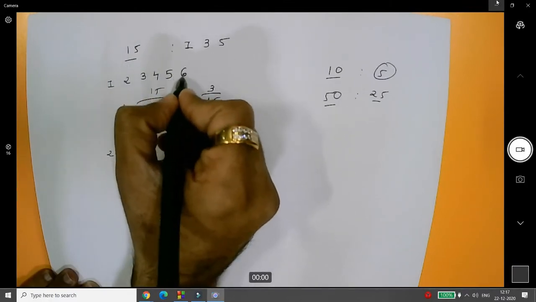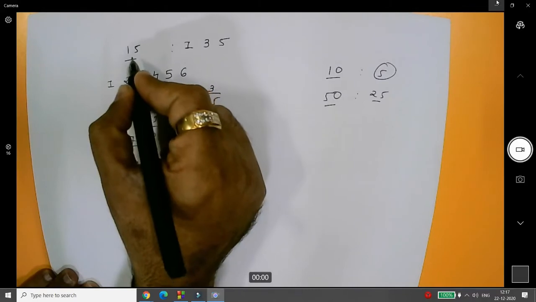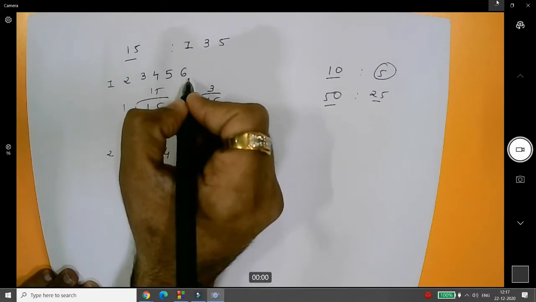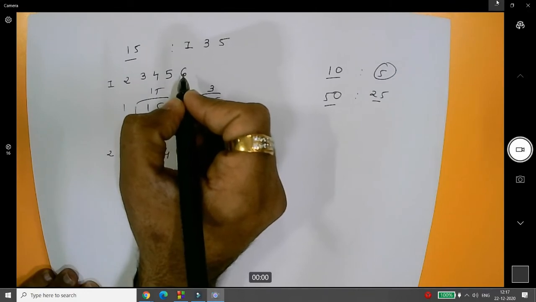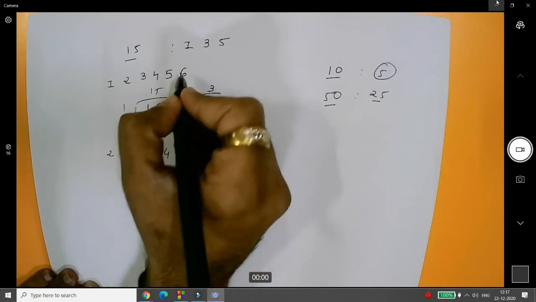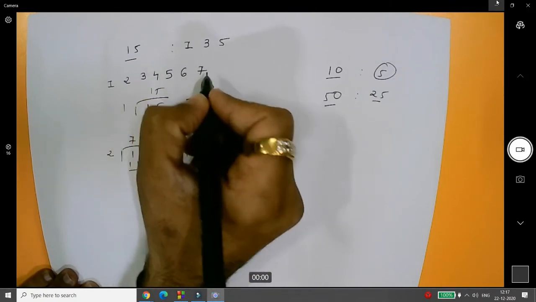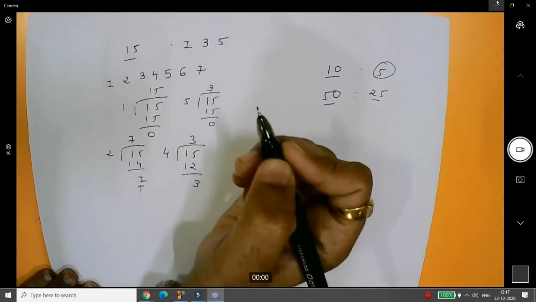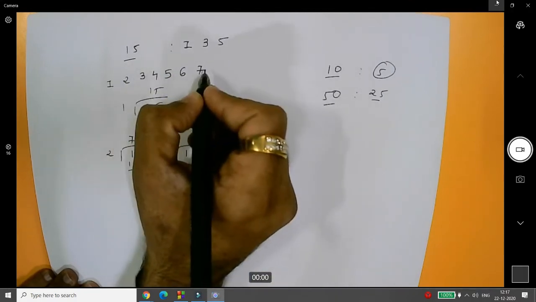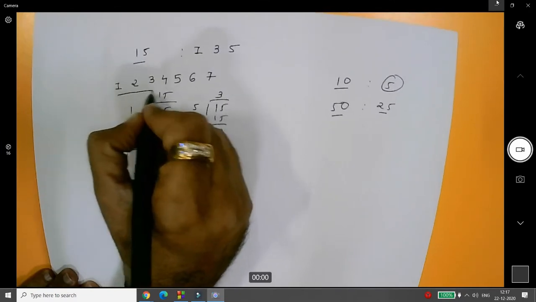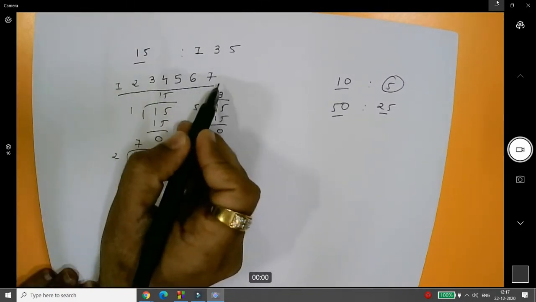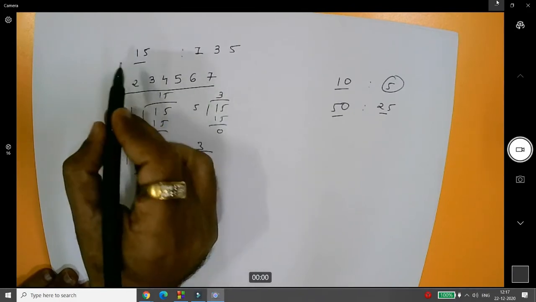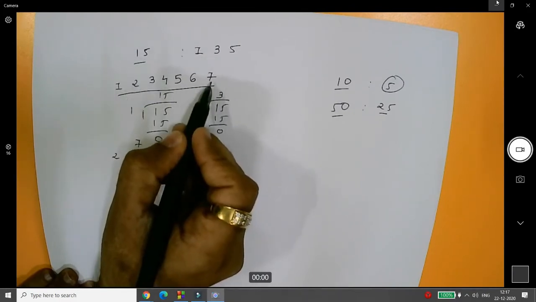Is 6 a factor of 15? No, whenever you divide 15 by 6, the remainder will not be 0. Now you can go up to 7. Is 7 a factor of 15? No, 7 is not a factor of 15. So your loop runs how many times? Your loop runs until it reaches the number divided by 2.